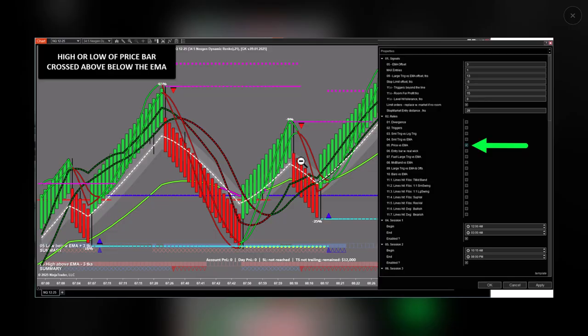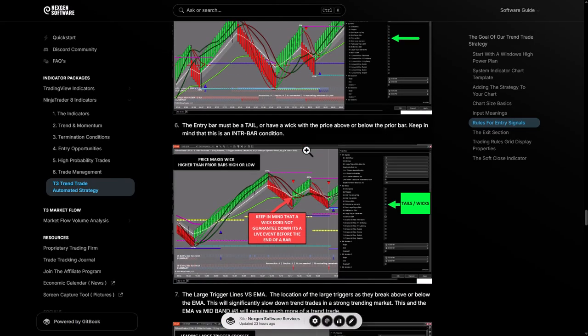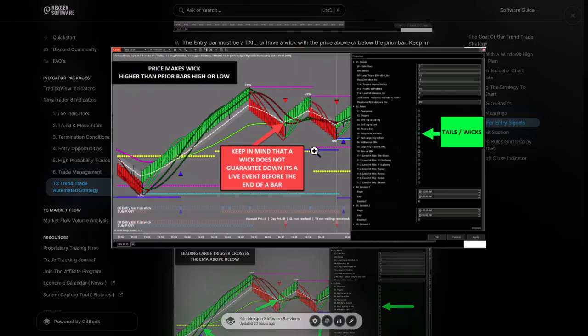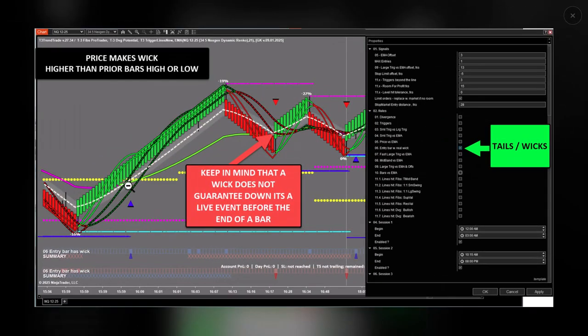Price itself versus the EMA, above or below. Another filter. And again, we don't want to use the EMA for going long if price is not above it. We don't want to use the EMA for going short if price is below it. So obviously we have to filter that. The other thing that you guys are very familiar with, if you're with Nexgen, is a tail. And when we have strong triggers and a pullback or a tail, this is where the strategy is going to enter.